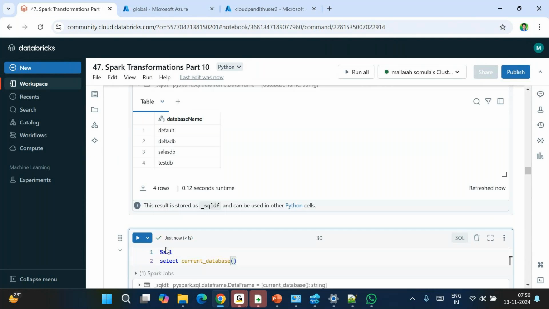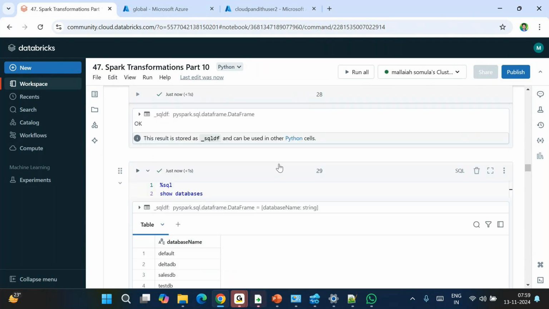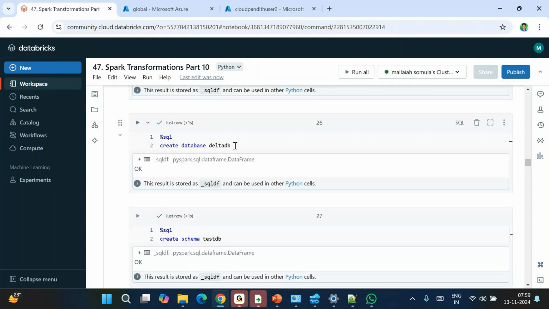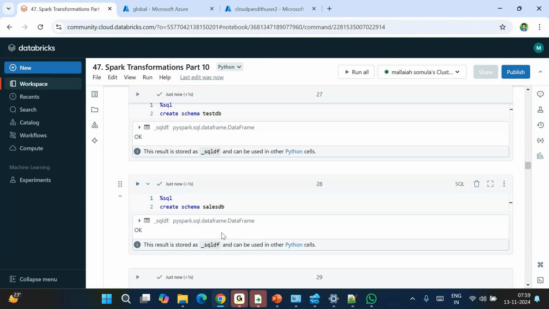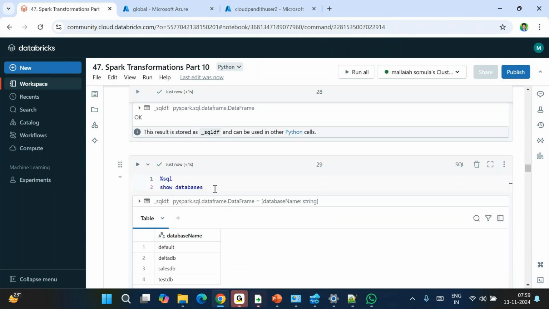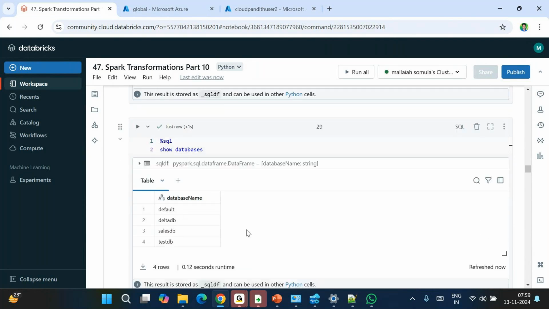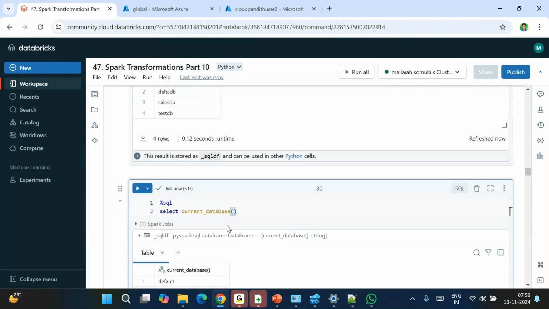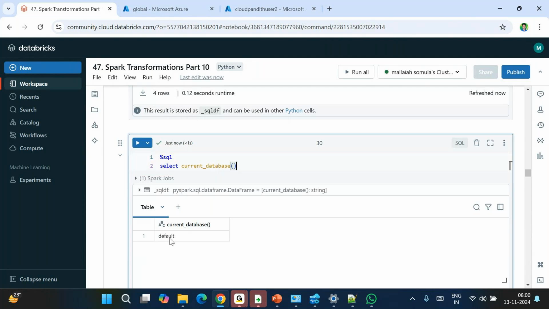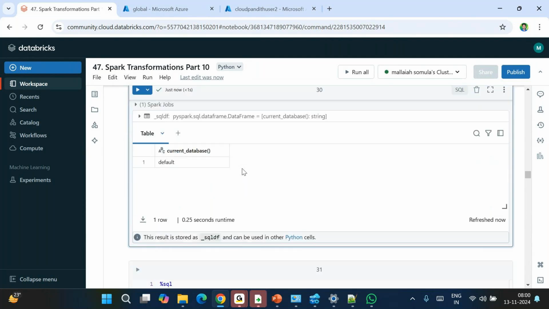Understood, team? Please stop me if you feel I am going faster. Everybody understood? You can create databases using create database or create schema. I just asked to show databases. It will show all the databases available. Now I am asking what is the working database? Still default because we have not changed it.